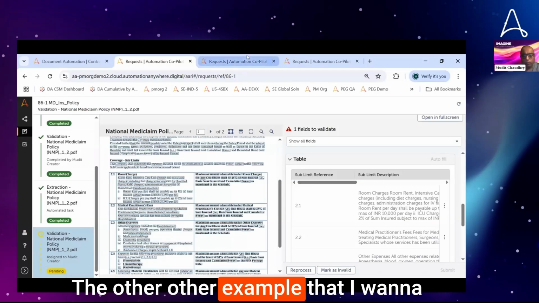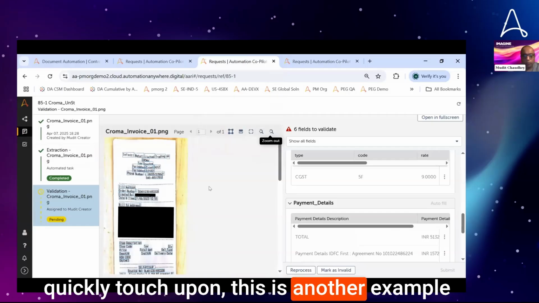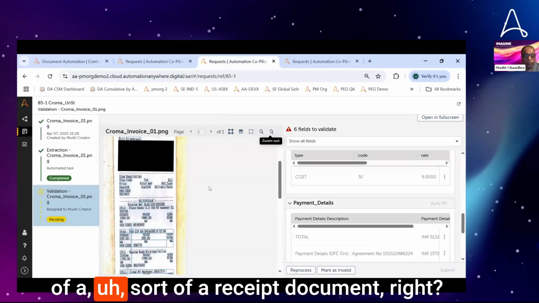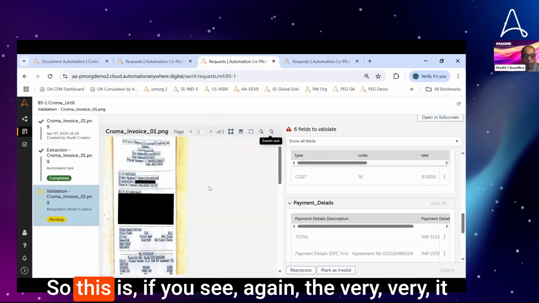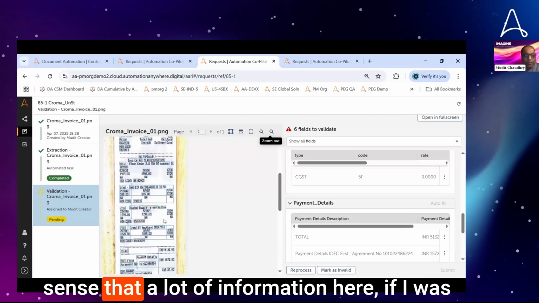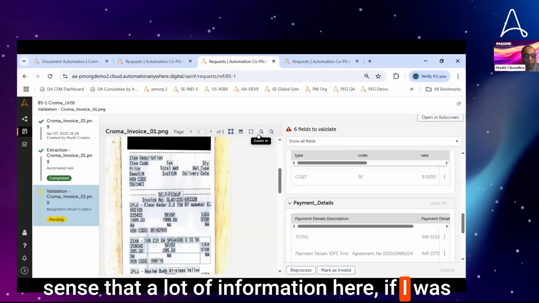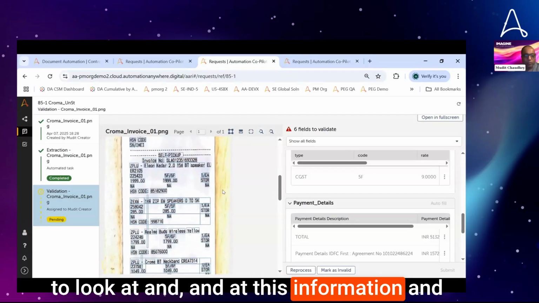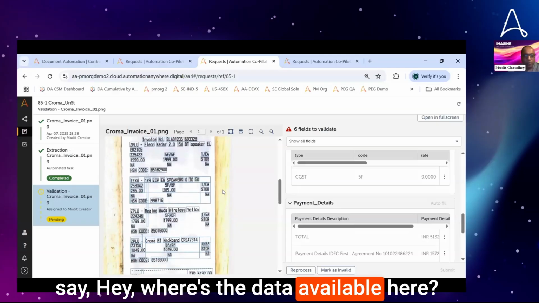Now, the other example I want to quickly touch upon is a receipt document, right? It looks somewhat complicated in the sense that there is a lot of information here. If I were to look at this information and ask, where is the data available here?